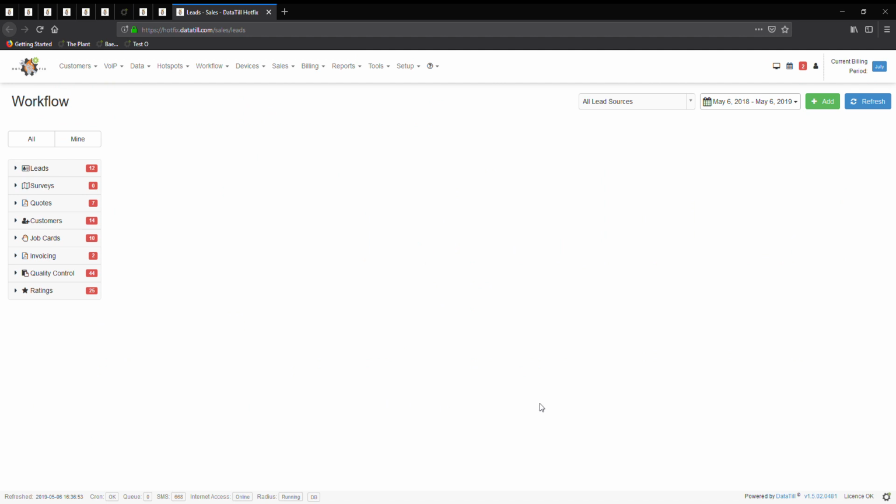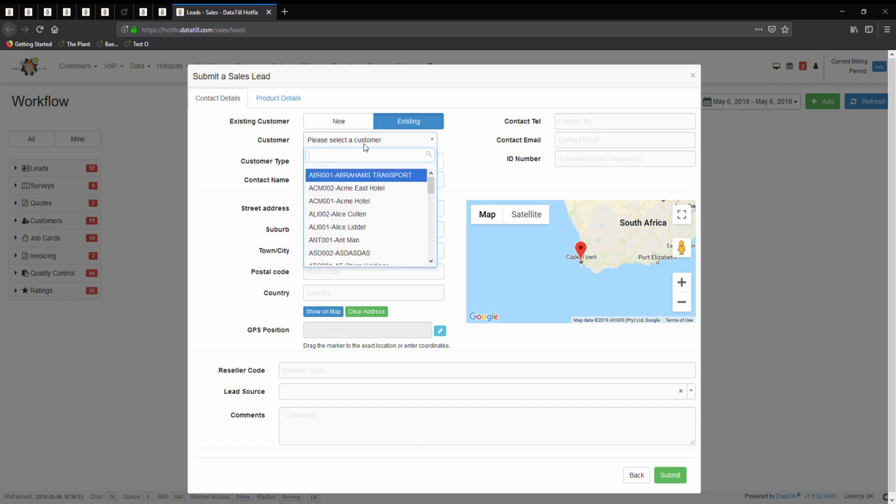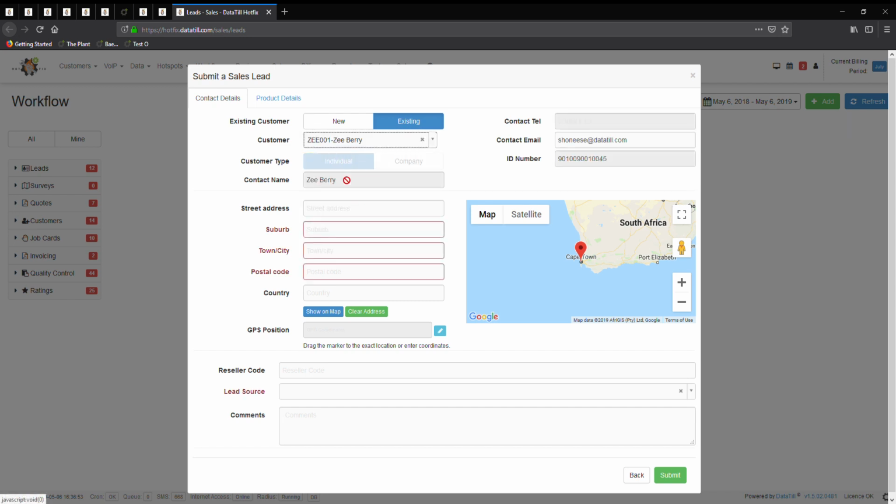Lastly, on the sales lead workflow. When adding a new sales lead, either through this menu or when a customer submits this on the online portal, a fix has been implemented to prevent sub-account leads from delinking from the master account when an address change has been made. That concludes this release notes video for version 1.5.02.